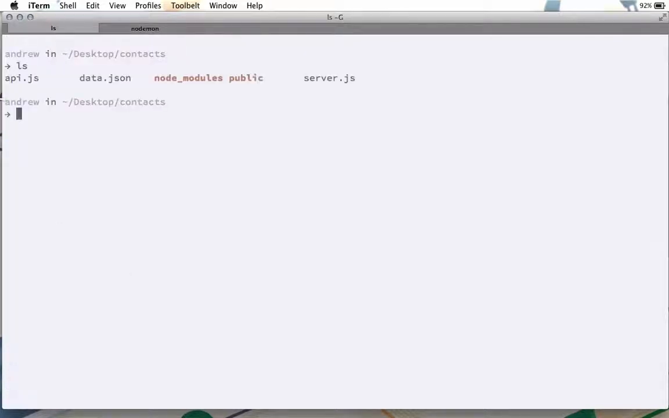Currently we have two server-side JavaScript files. We have the server.js file, which is pretty minimal, and we also have API.js, which is our REST API for interacting with our data.json file here, which is the actual database. So we're going to create another server file, and we're going to call this accounts.js.